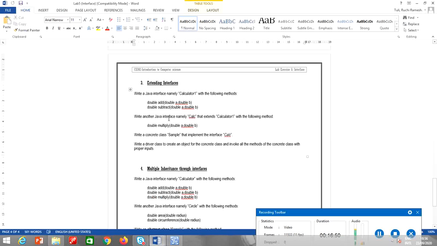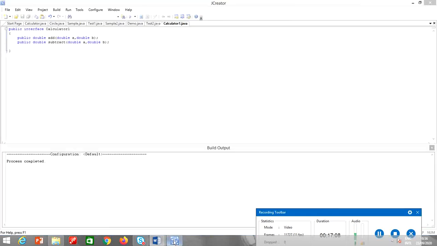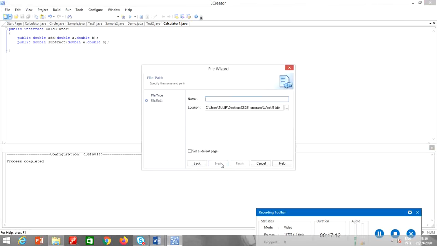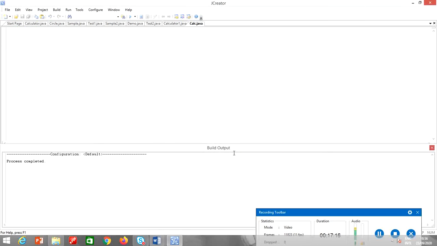We need to create another Java interface. Now this Java interface is derived from calculator 1. In the previous questions, when we have made the interface, they are independent interfaces. They are standalone. But now an interface is inheriting from another interface. So let's create another interface. The name is calc. So now we are not going to use the word implements. It will be keyword extends.